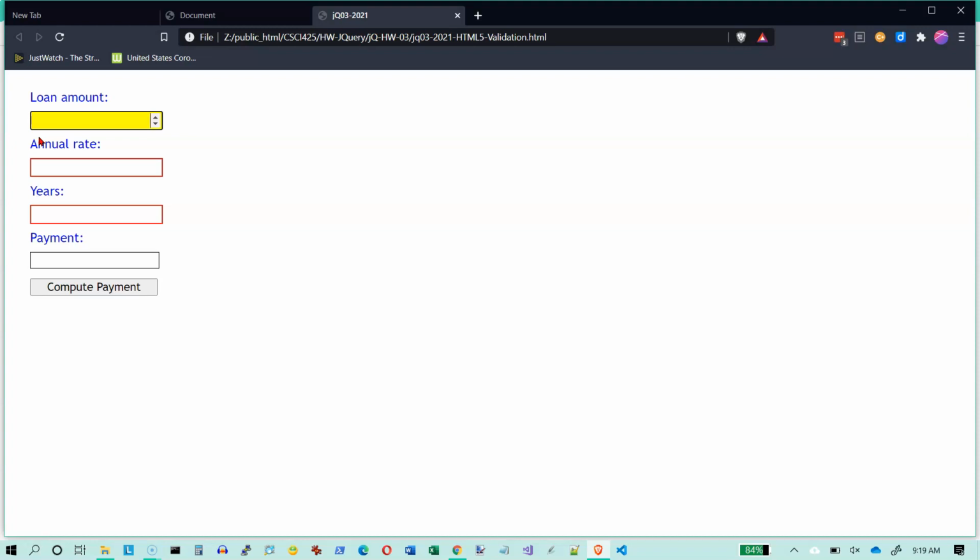But I do have some limits on this. I can type in the number 0, and if I go down here and click on Compute Payment, I get an error message that says value must be greater than or equal to 1. So let's go up here and we'll do my typical example with 50,000.